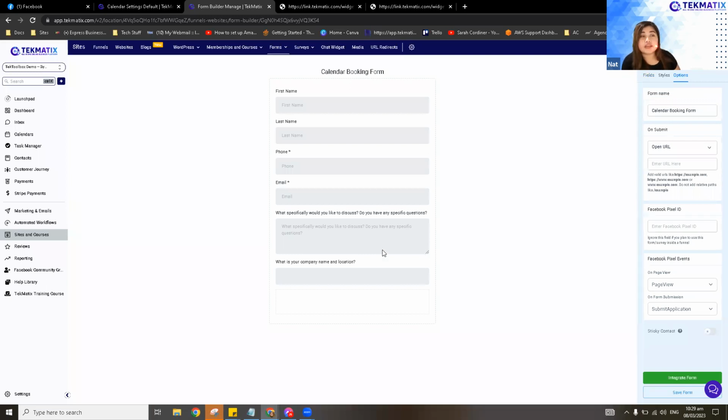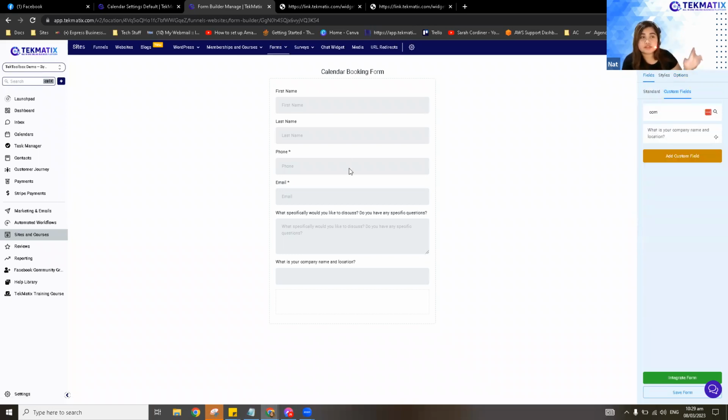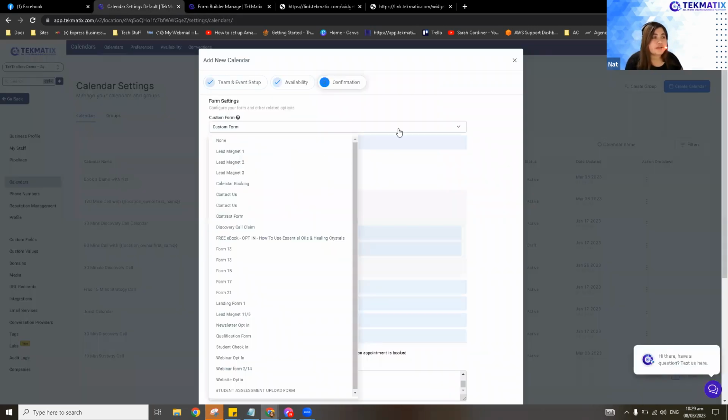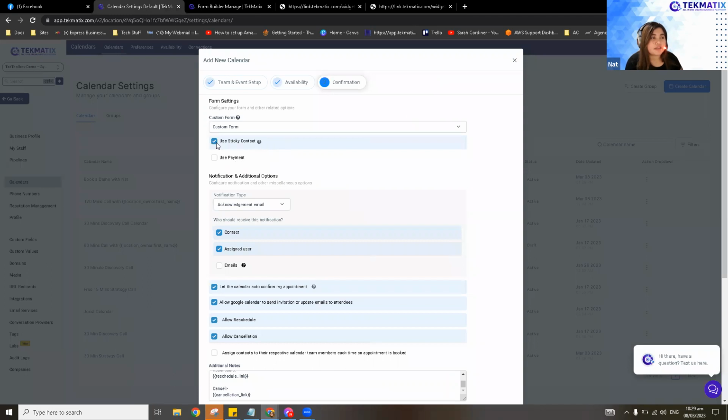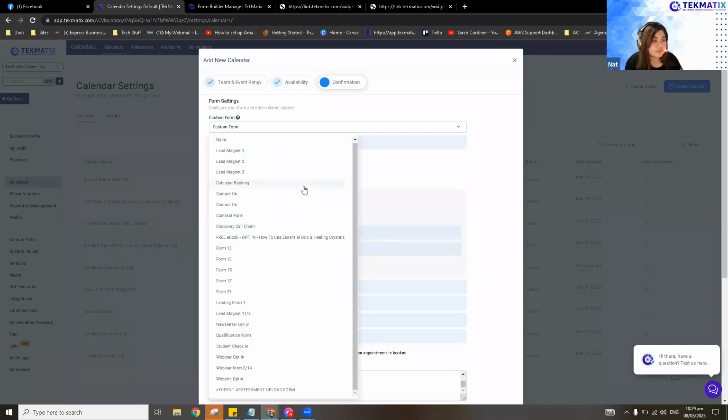And then you can add multiple fields in there if you want, but let's just do that for now. And I'll click save form. And then after that one, I'll go to my calendar settings. Let's see if it will populate in here. Calendar booking. I'm not sure it will go through.